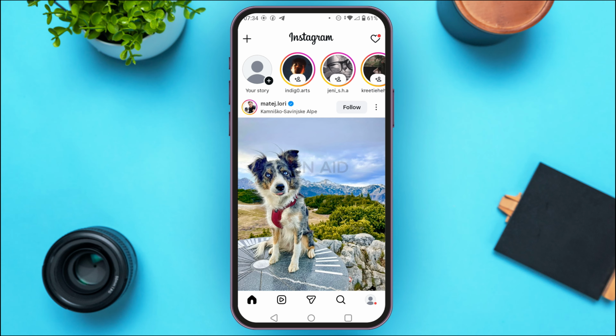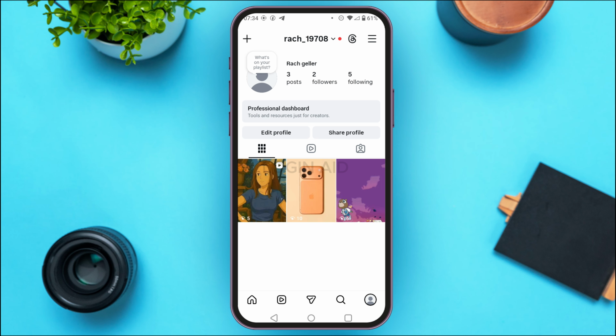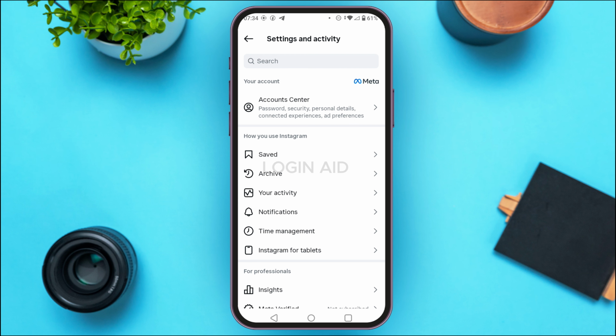So what you have to do is tap on the profile icon that you can see at the bottom right corner of your screen. After that, you'll be led to the profile interface. Tap on the three lines that you can see at the top right corner of your screen. Now you'll be able to find various options over here. Under the section for how you use Instagram, you'll be able to find this option for your activity. What you have to do is tap on it.